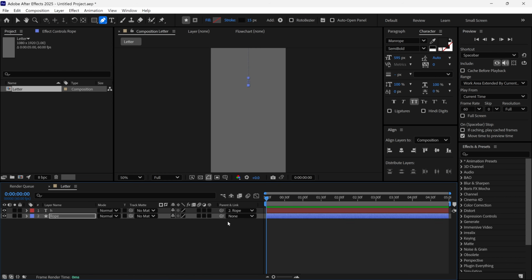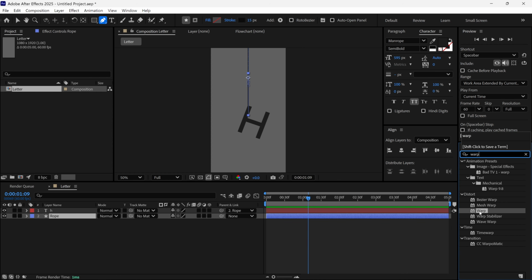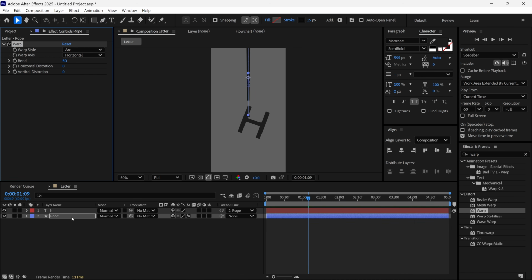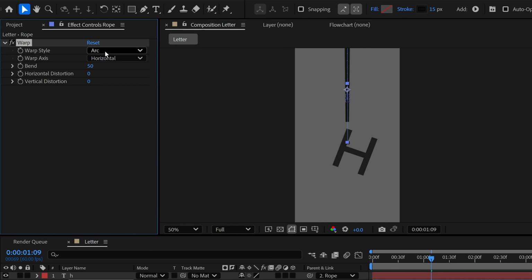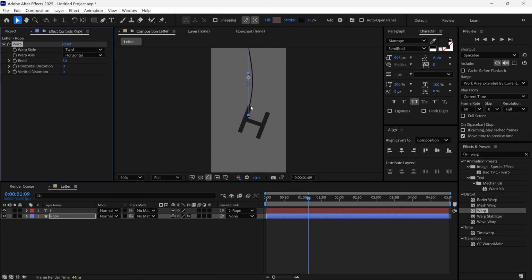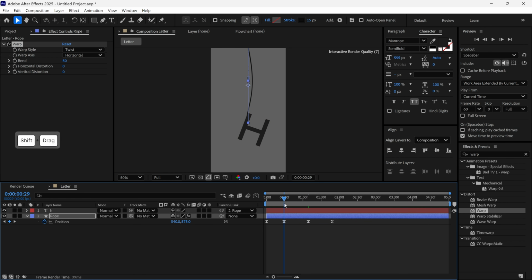Next, I am going to show you how to bend this line like an actual rope. So, for that, I am going to select this rope layer and then I go to the Effects and Presets panel and search for the Warp effect and drop it to this layer. First, change its warp style to twist so the line bends like this. Next, I press U to open the keyframes of this shape layer. Then place the marker at second keyframe and then add keyframes on bend, then horizontal distortion and vertical distortion.